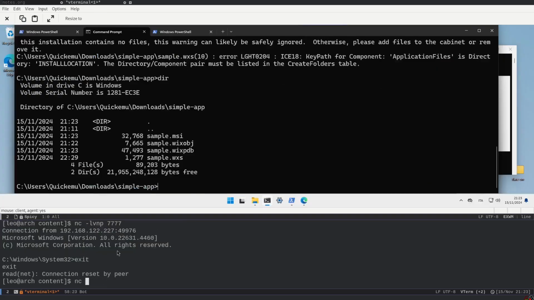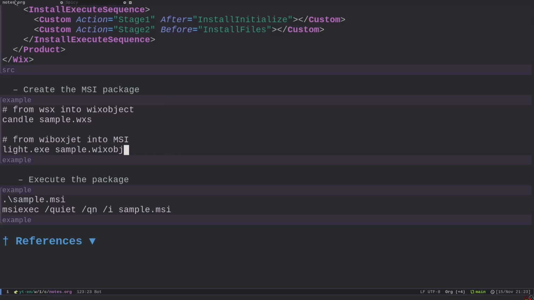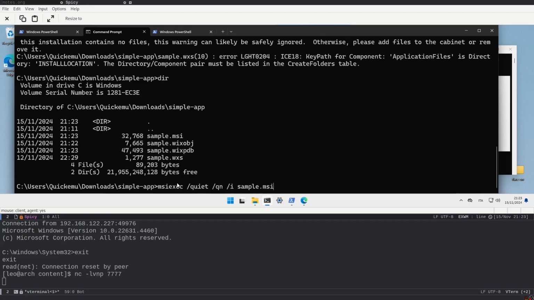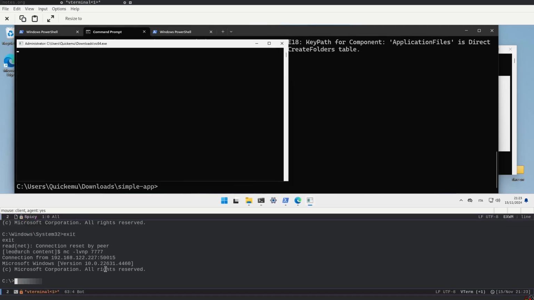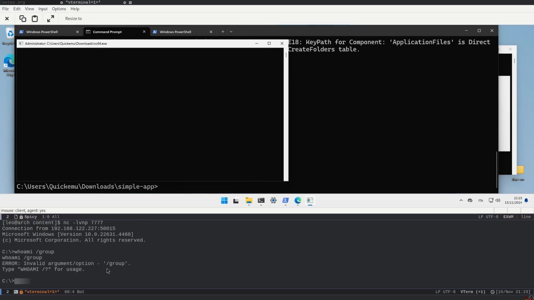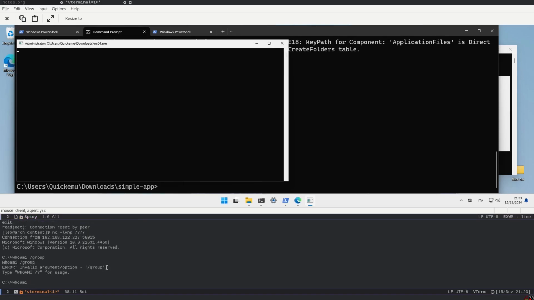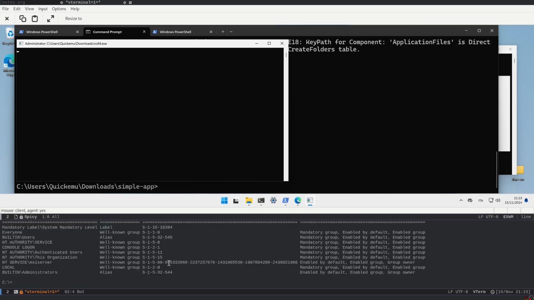So we're gonna set up a listener here, 7777. And then I'm gonna do the typical installation, so msiexec quiet sample, so this one, and look down, here I have essentially a shell. So I run whoami, I would say groups, okay, not group but groups. And here I have system mandatory level, so system integrity, which is the highest.